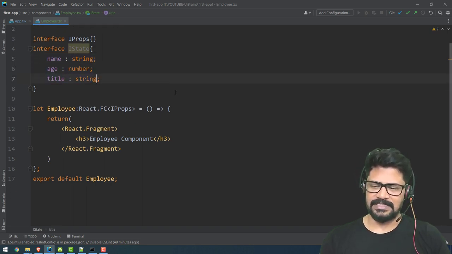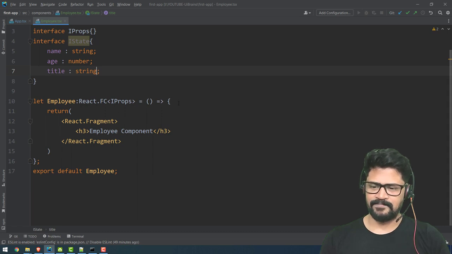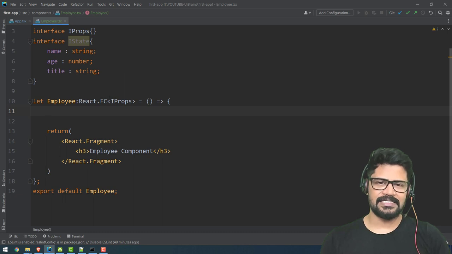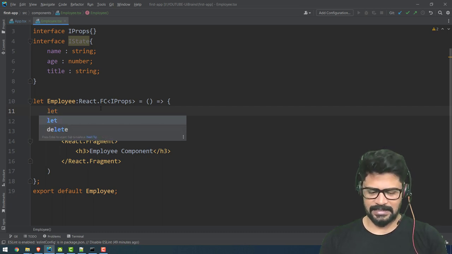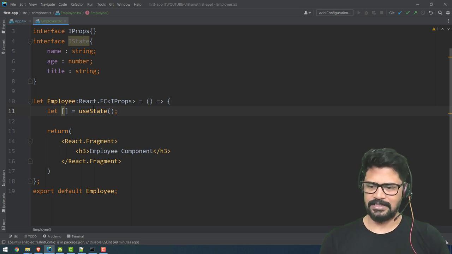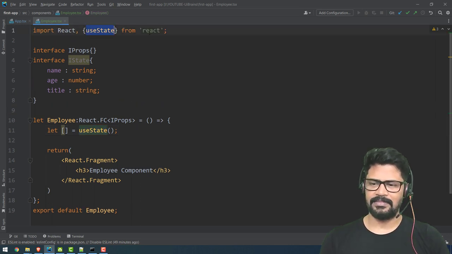Now what I do is, how you declare a state in a functional component, I mean how you create a state, is using the useState hook. Okay, so let an array is equal to useState. Okay, so useState is imported from React.